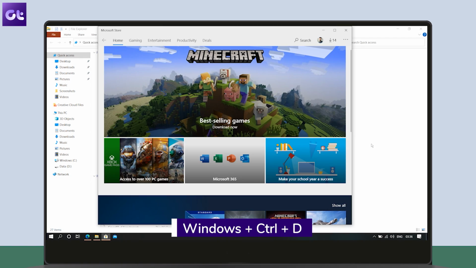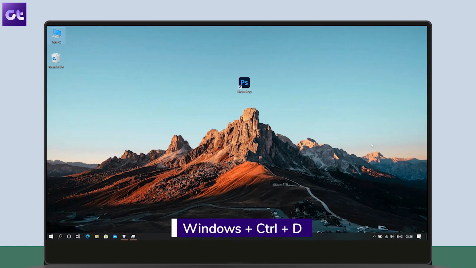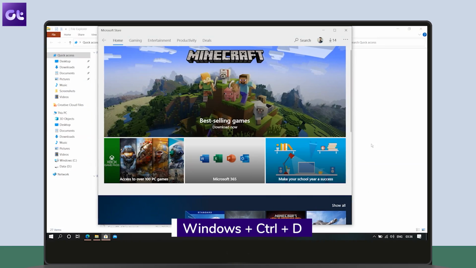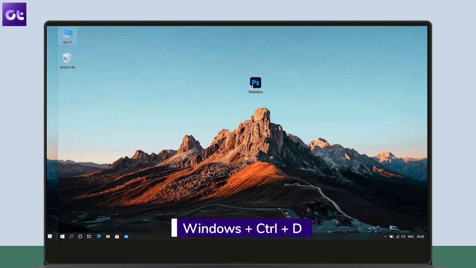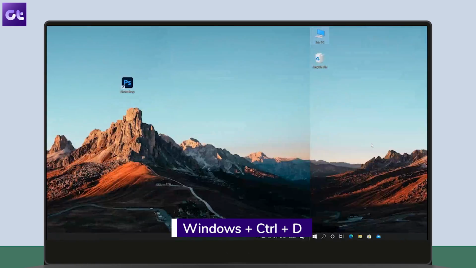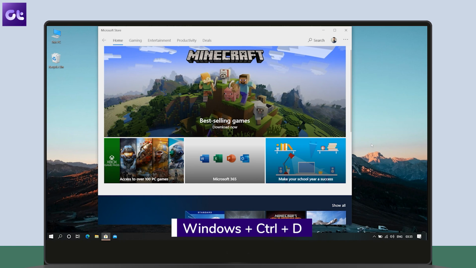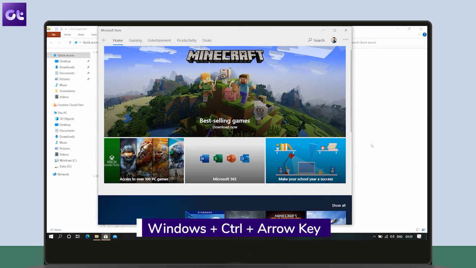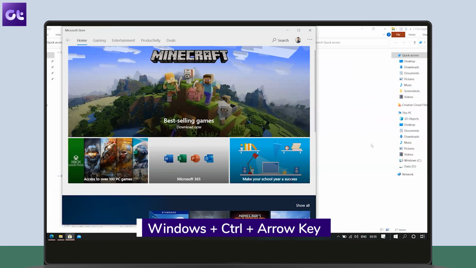Now, speaking of desktop, one of the coolest features that was brought on by Windows 10 has to be virtual desktops. You can create a new virtual desktop by simply pressing down Windows plus Ctrl plus D. Or you can press Windows plus Ctrl plus F4 to close the active virtual desktop. Lastly, to navigate between these various desktops, just press the Windows plus Ctrl plus left or right arrow key based on the direction where you wish to navigate.